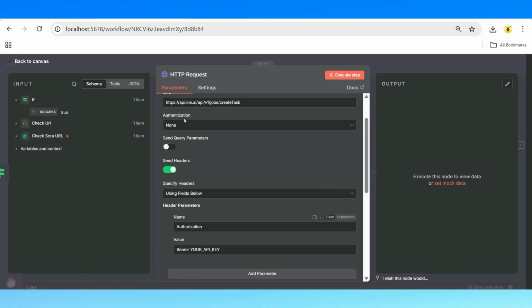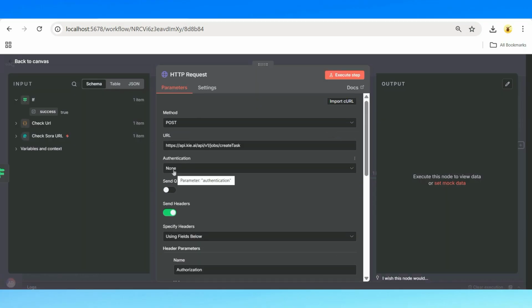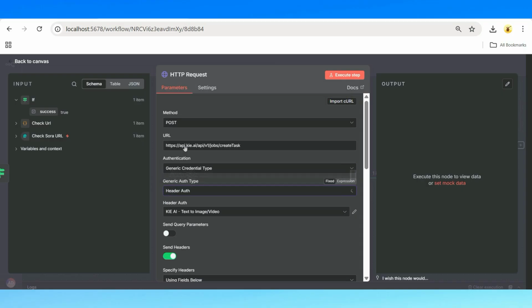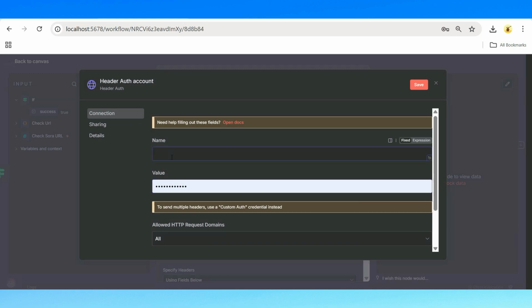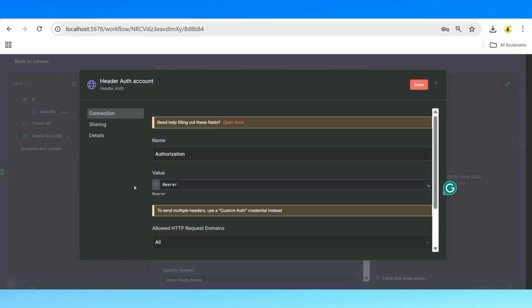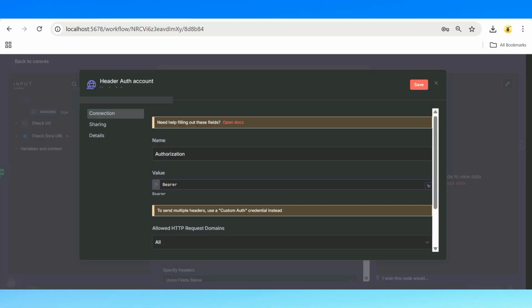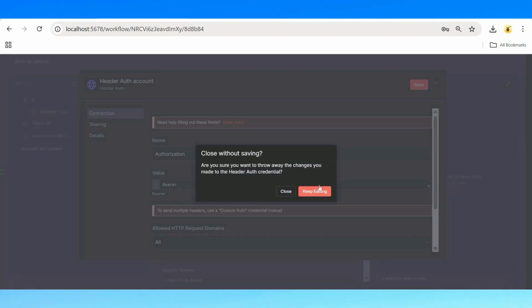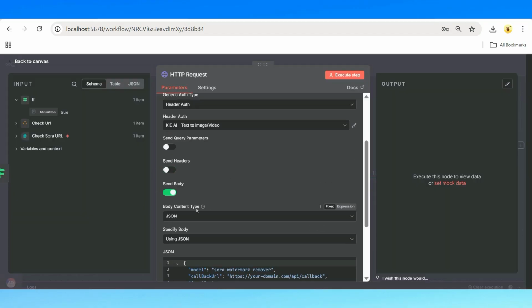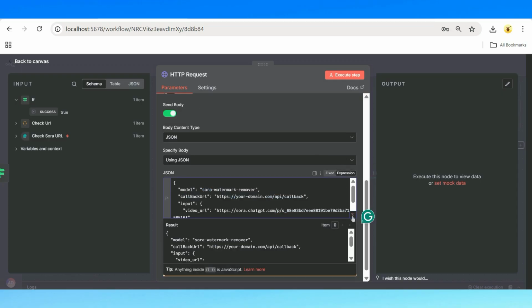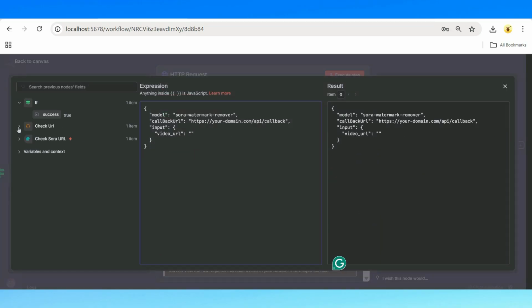For credentials, click Create New, choose Generic Auth, and then select Header Auth. Authorization, and here bearer, add space and paste your API key. I already have this configured, so I will cancel here. Once done, your setup is ready. Now add your input URL and click Execute.